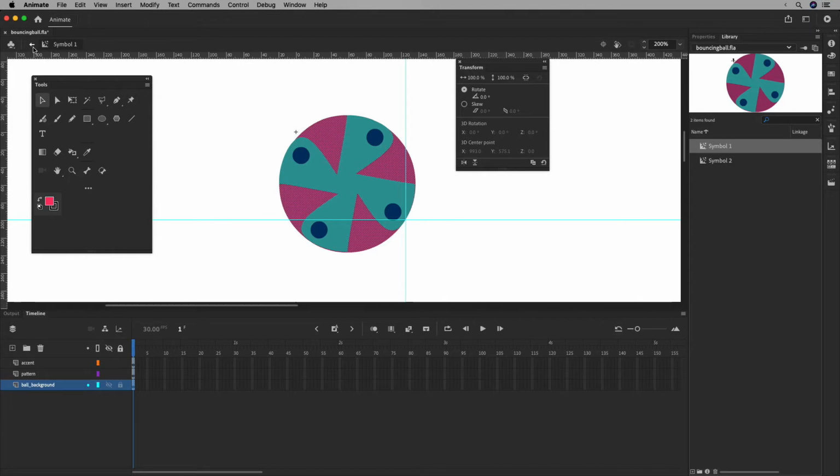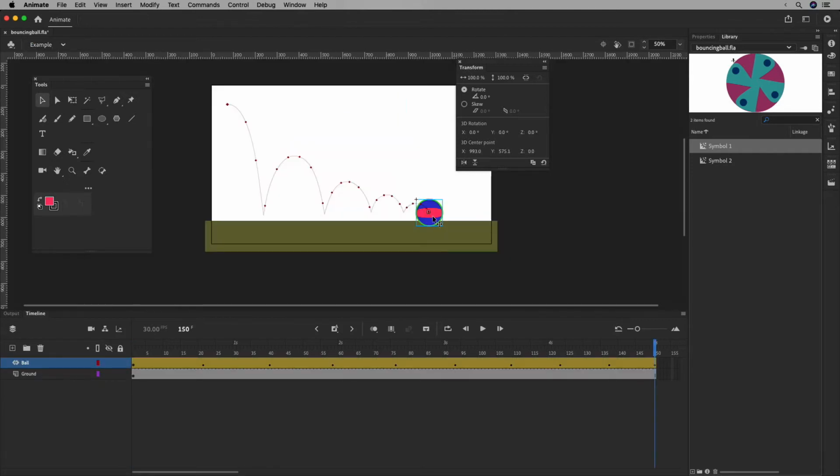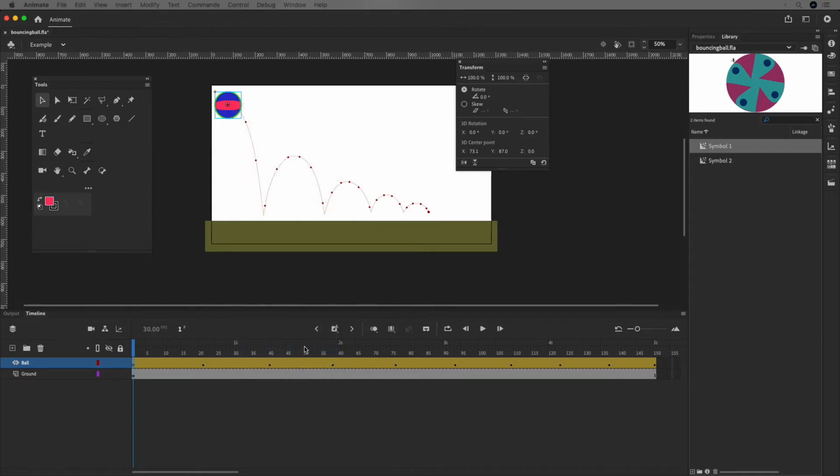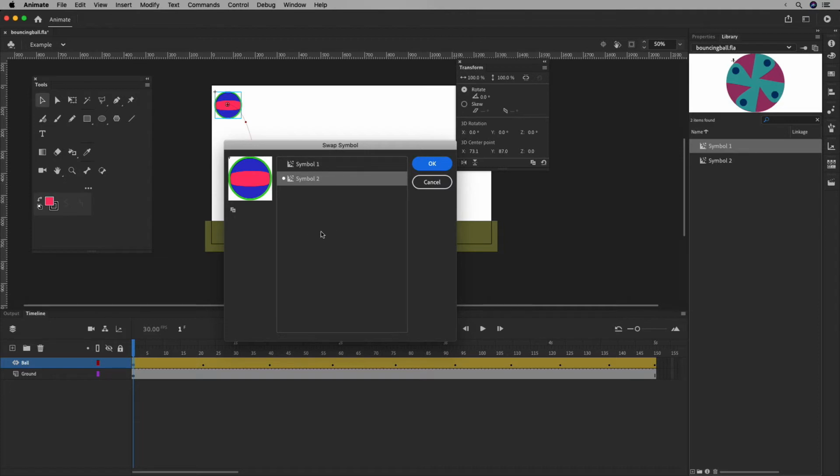But I'm going to go back to my example. And what I can do is you can actually replace this symbol. So I started with this one, which is an okay design. It's not a bad design. But what I'm going to do is I'm going to replace it. I'm going to select it, right click, and go to swap symbol. And when I do that, it's actually going to give me this little window. In this window, it's going to show you all the symbols that are in the library. So I'm going to choose symbol 1.